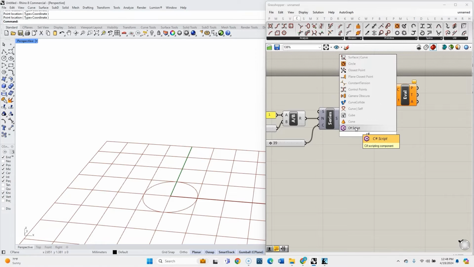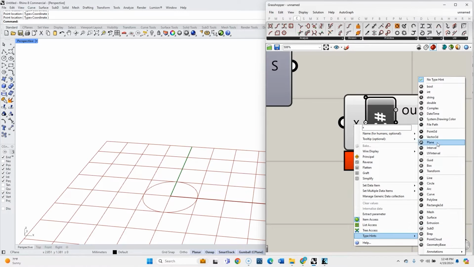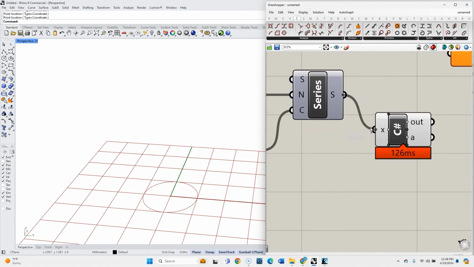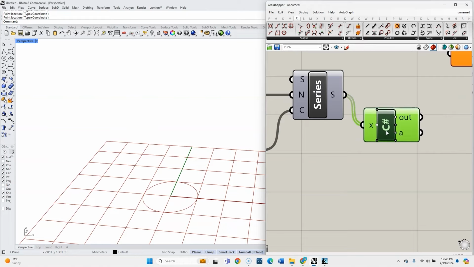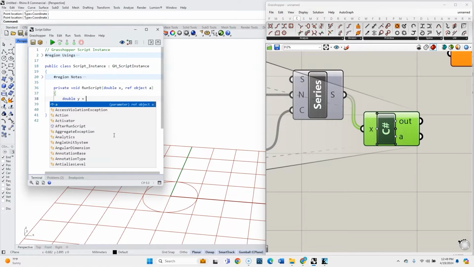So back on our C# component, let's get rid of this Y input by just clicking the minus sign next to it. Then I'm going to right click here and go to type hint double. These are going to be our inputs. And this is a very short script that's going to be inside here, so I'll double click here. And all I need to write in here, we don't need this green text here, so I'm going to delete that. And instead I'm going to write double y equals x.